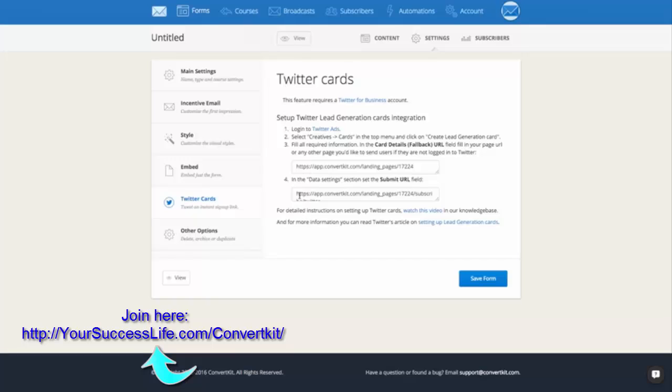Twitter cards, you can set up a Twitter card. We have a video on our knowledge base that'll walk you through this process, but this is the information you'll need to create your Twitter card.